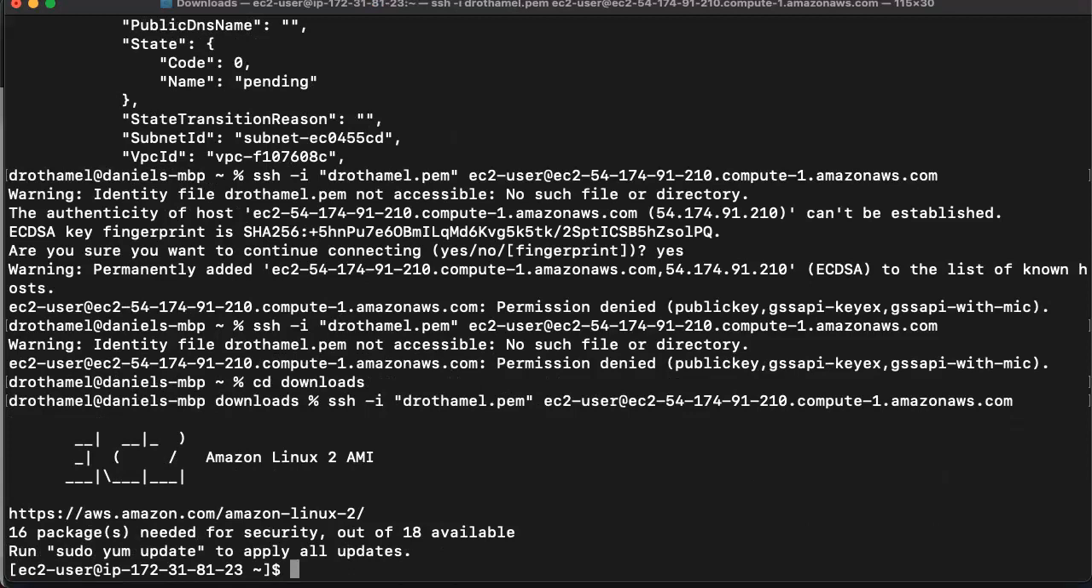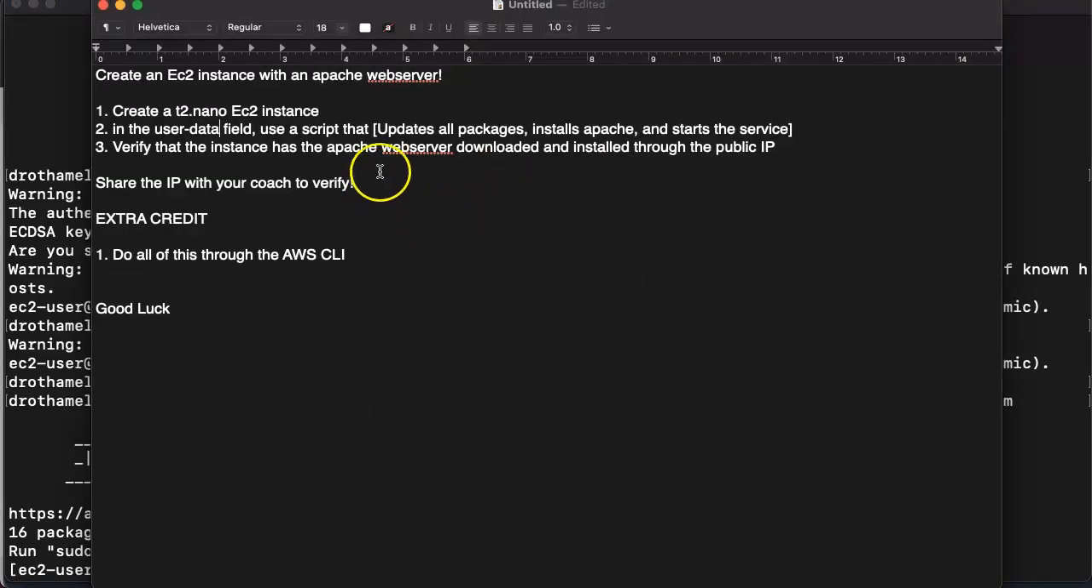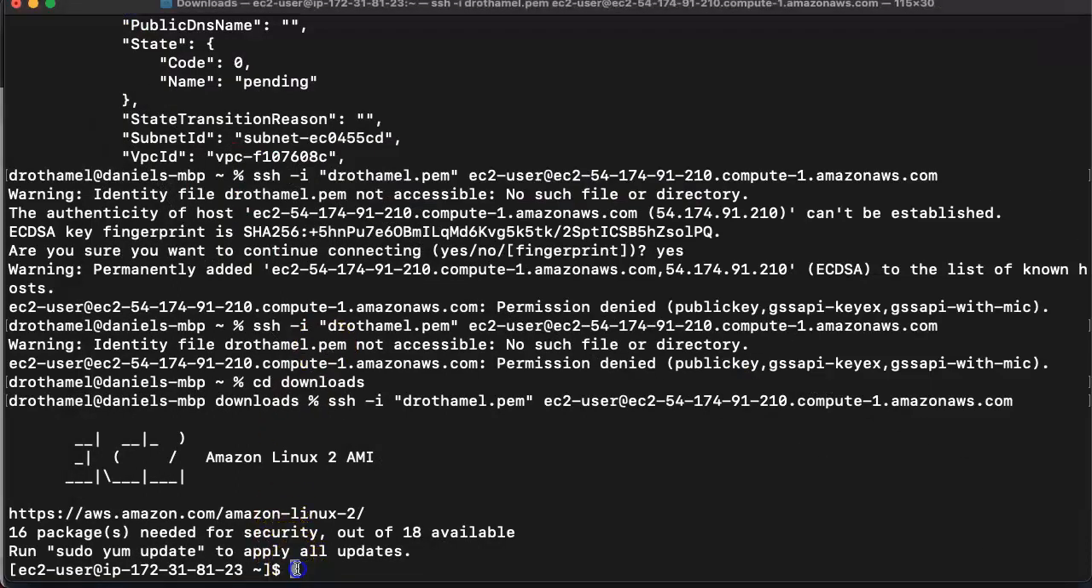All right, so we've gotten that much correct. So we'll go back to our instructions here. If we did this through the console, we would write a little script that would be put into the user data field, called a bootstrap script, that would update all the packages, install Apache, and start Apache. Since we're doing this through the console, we weren't able to do that. So what we're going to do now is do it manually.